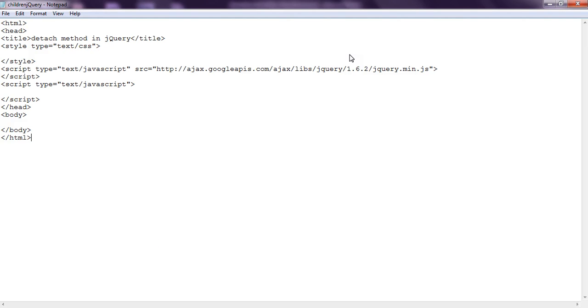Now this is the basic HTML file. Let's put some content into it, and let's create one div and give an ID attribute as target div, and we say this is the div element. Inside this div element we create a paragraph element, and this paragraph element is basically a child of this div element.